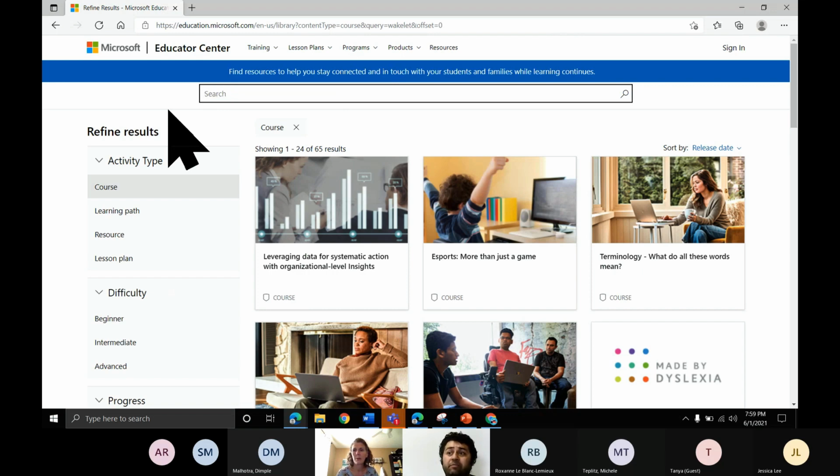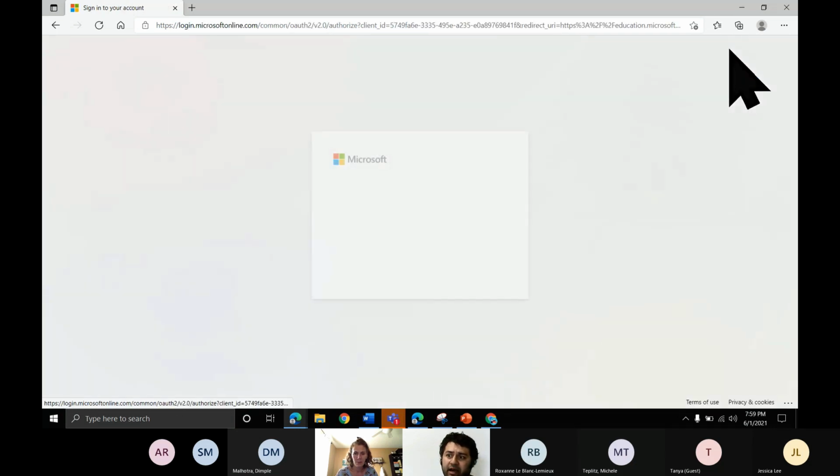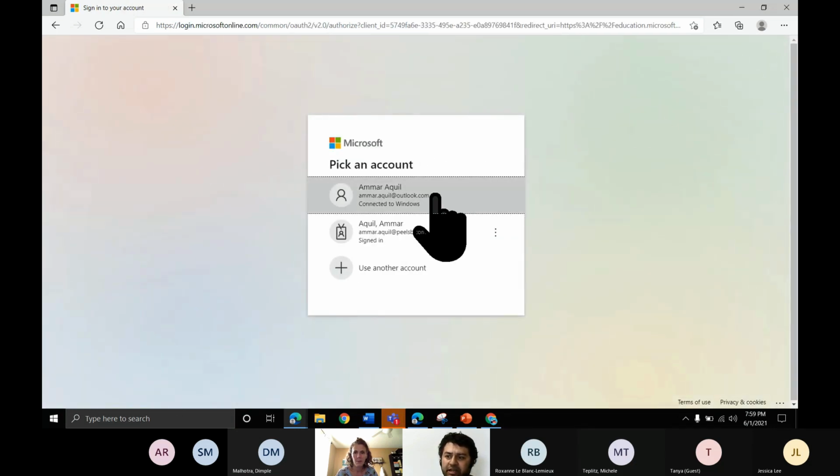For the time you spent with Mary today, if you go to the top right, notice there's Writing the Wakelet Wave. They do have a course on that that's added. If you go to the top right where it says sign in, I always recommend you sign in with a personal account, because that way you can keep your credit even if you ever leave your school board.